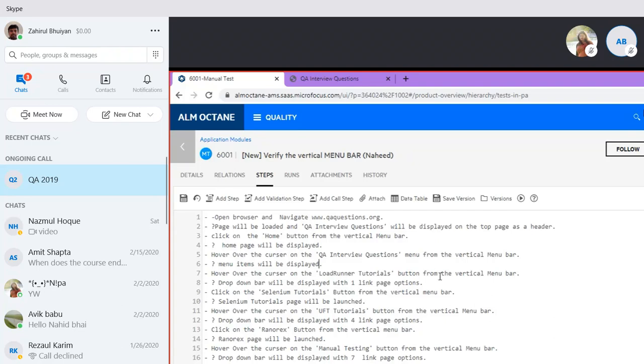Okay, and after that, hover over the cursor on the load runner tutorials button. The same way you will be modifying the remaining. Does it sound good, Nahid bhai? Okay, let's go to the next test case. Please modify when you get a chance, and then let's take a look at the next test case that you have written.